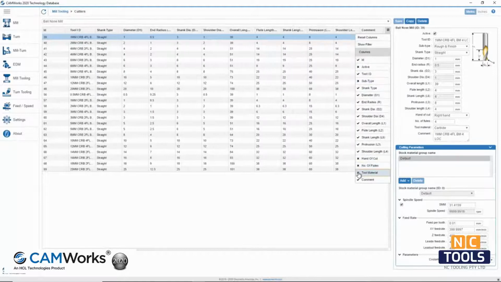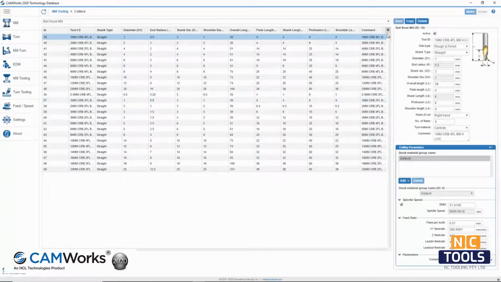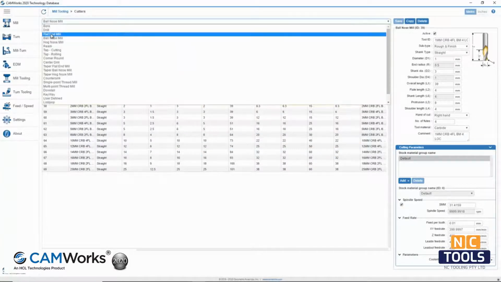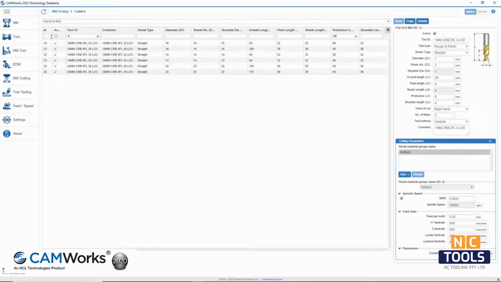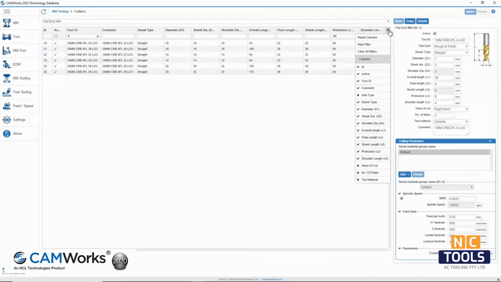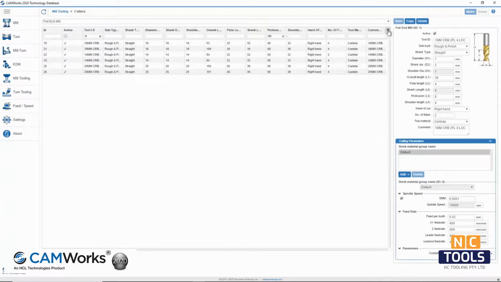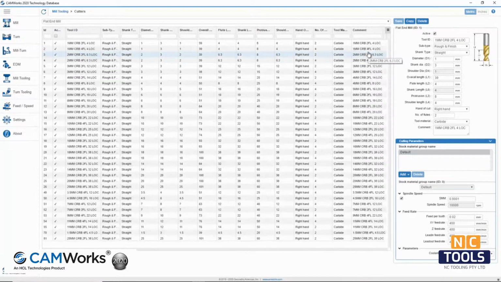When I come back to the flat end mills table, the filters and column visibility settings are still applied to this table. I can return to the default view and show the hidden columns by selecting Reset Columns. I can also clear the filters here.